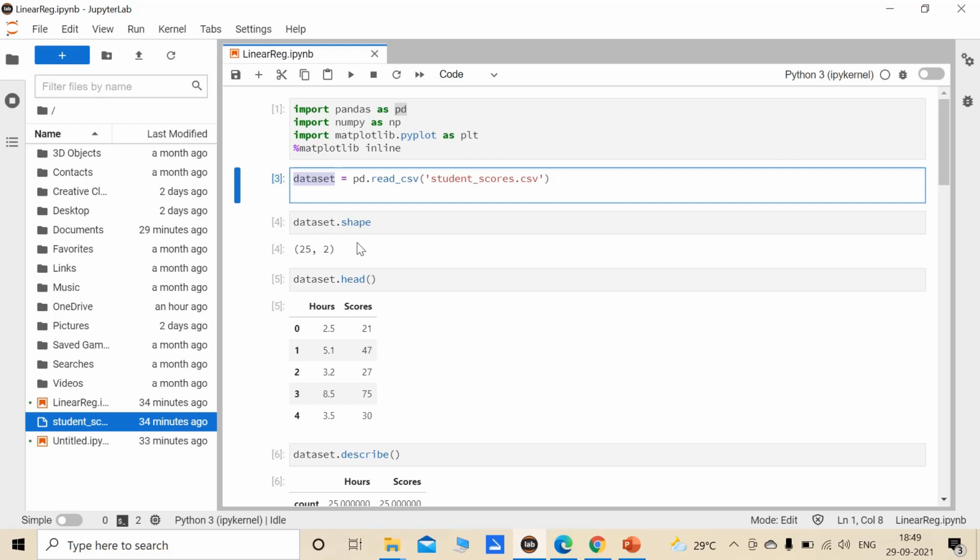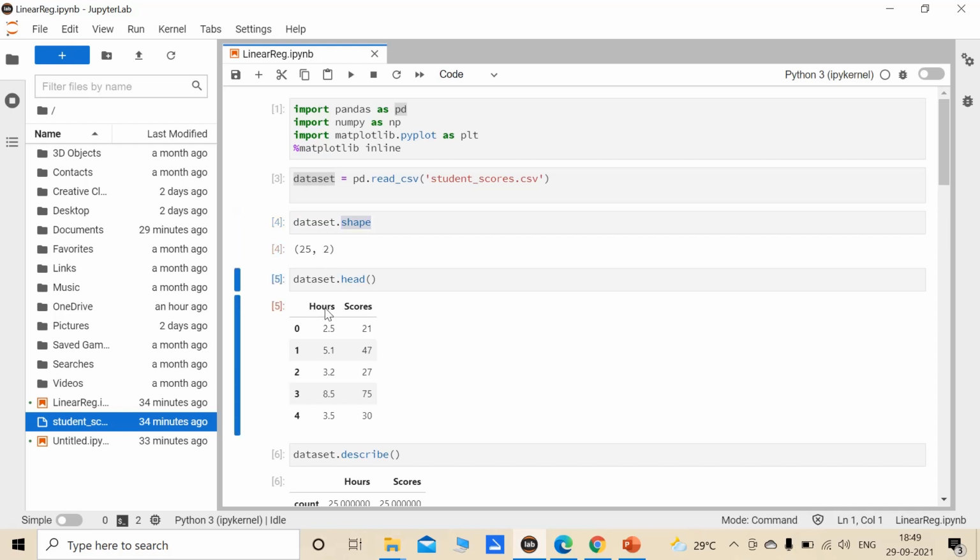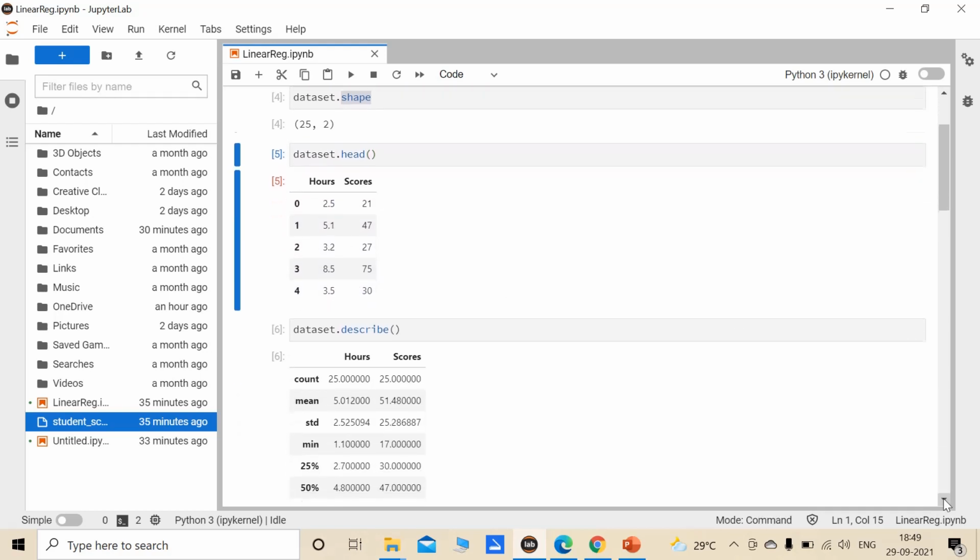If I want to know how many columns and how many rows there are, I can call dataset.shape. I got the result 25, 2. So I can see that there are 25 rows and 2 columns available. The 2 columns are the hours column and the scores column. I can see this by executing dataset.head, so I can see the first 5 records present in my dataset.